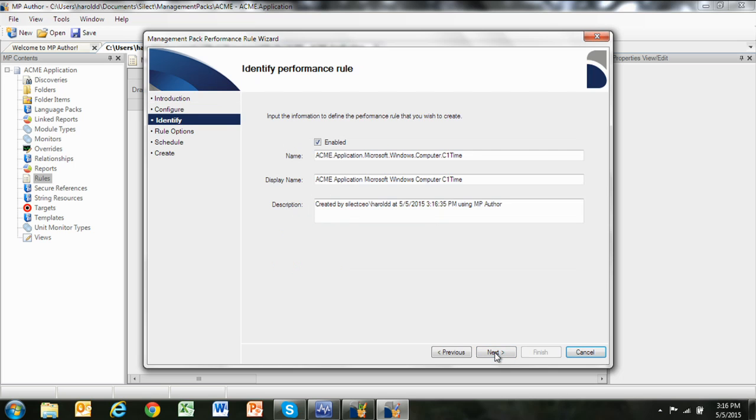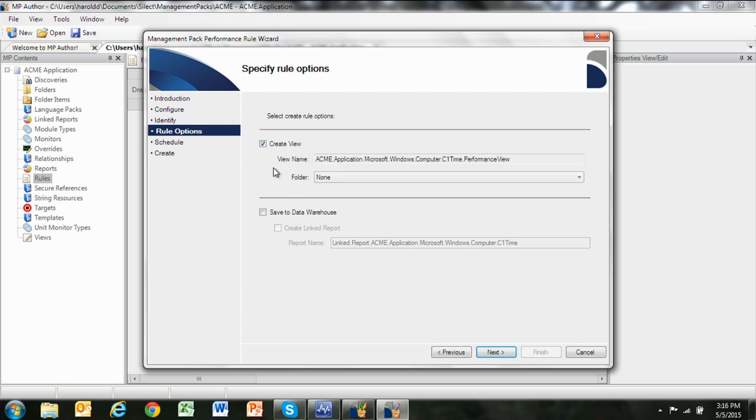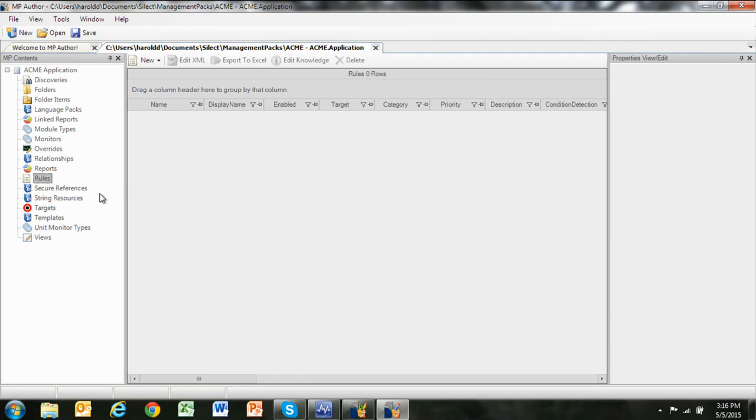As I'm creating these rules, we also provide you with the ability to create views associated with those rules, so you can automatically create views of that data that you're collecting and define that within your management pack. We can also save it out to the data warehouse. And I guess the last thing just to show you is some of the other view creation capabilities that you have within MP Author, including dashboards, event views, etc.